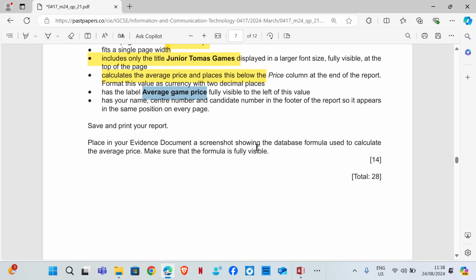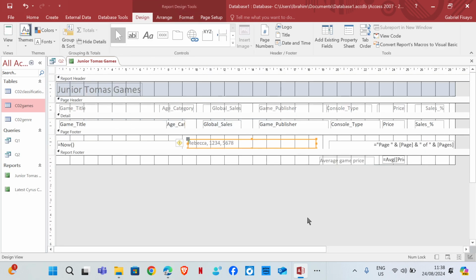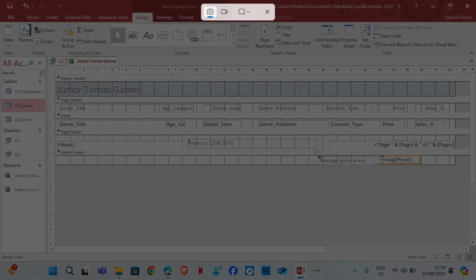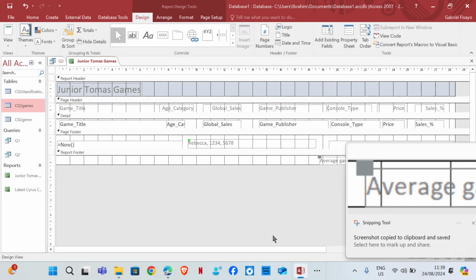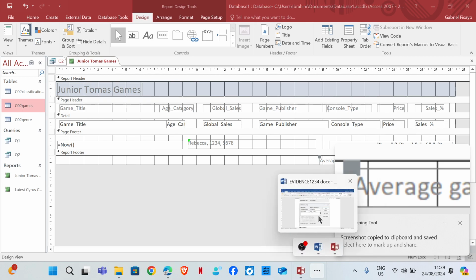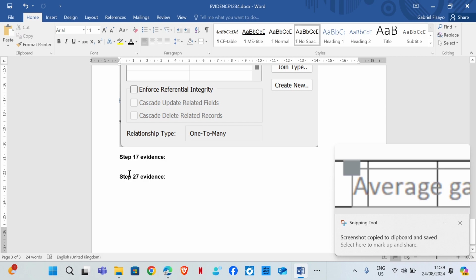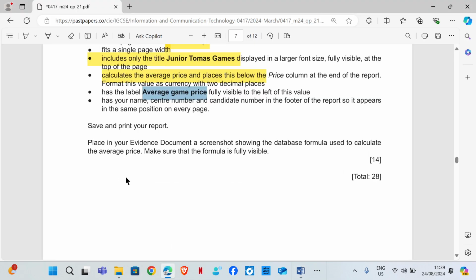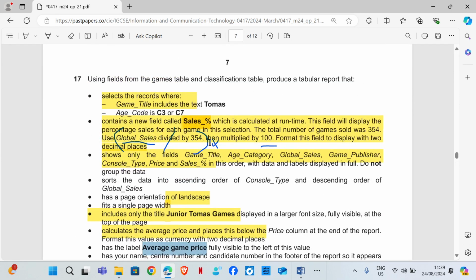Place in your evidence document a screenshot showing the database formula used to calculate the average price. Make sure the formula is fully visible. So we go to our design view and this is the formula. You can just expand this so that the formula is fully visible. Then screenshot and place this in your evidence document. And that's the end of the database task.